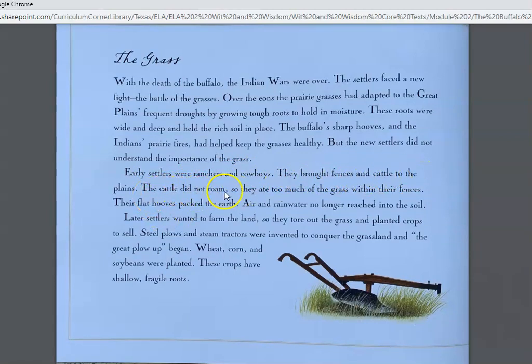The cattle did not roam, so they ate too much of the grass within their fences. Their flat hooves packed the earth. Air and rainwater no longer reached into the soil. Later settlers wanted to farm the land, so they tore out the grass and planted crops to sell. Steel plows and steam tractors were invented to conquer the grassland, and the great plow-out began.